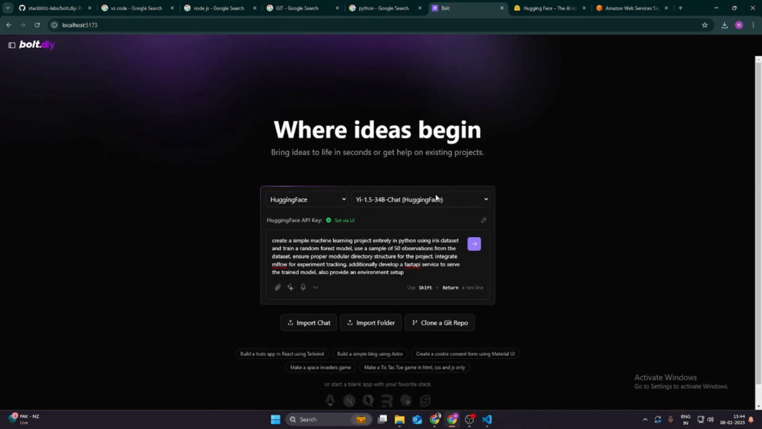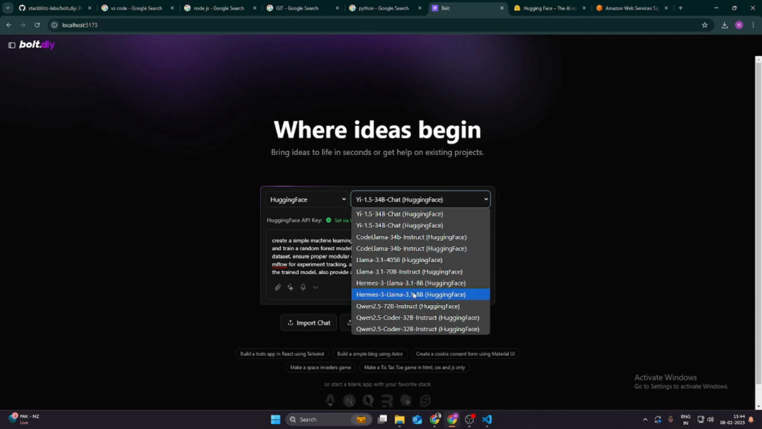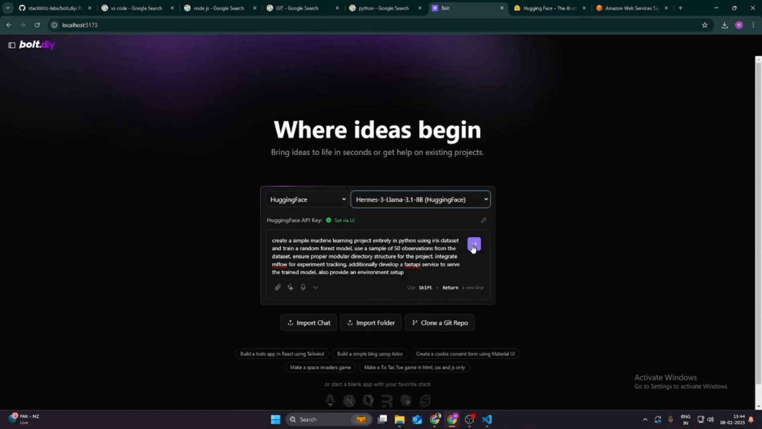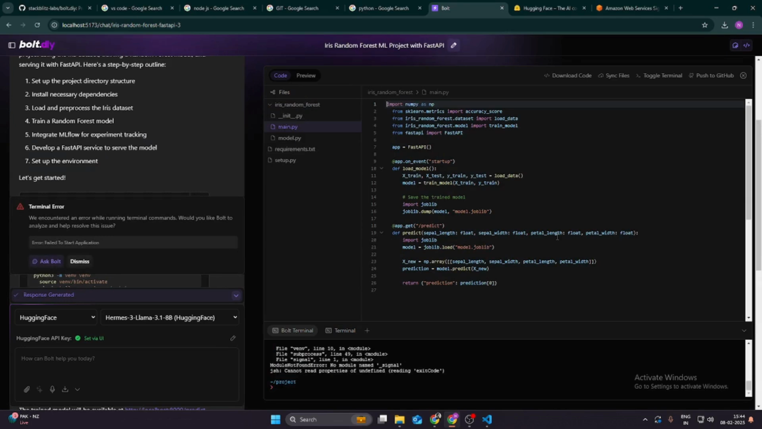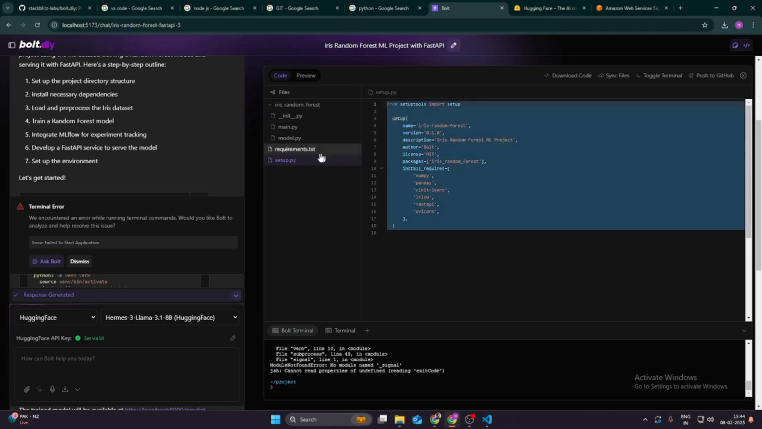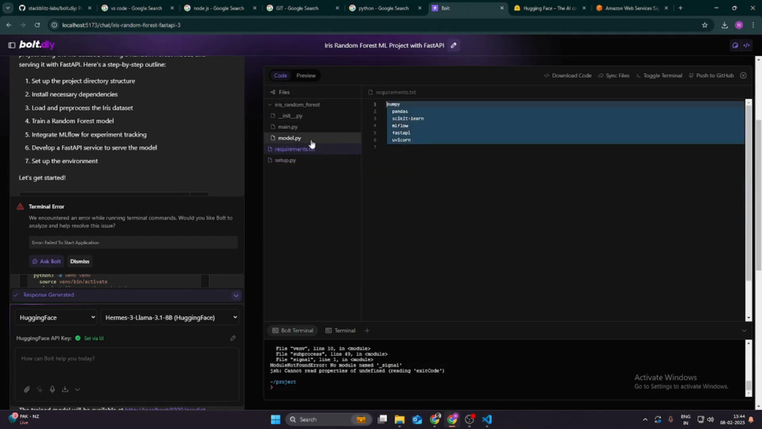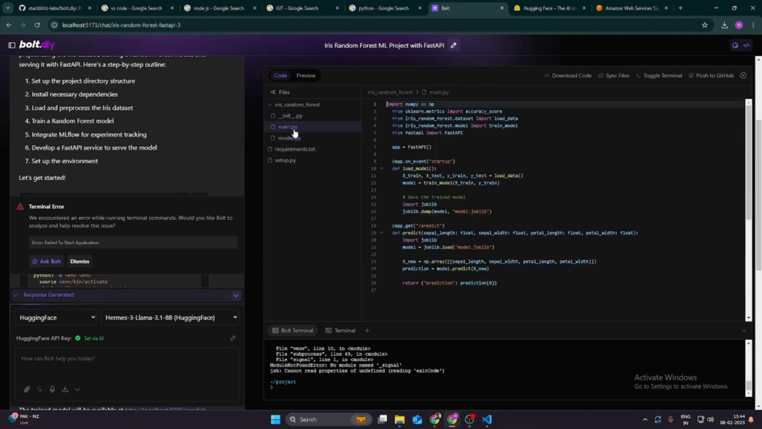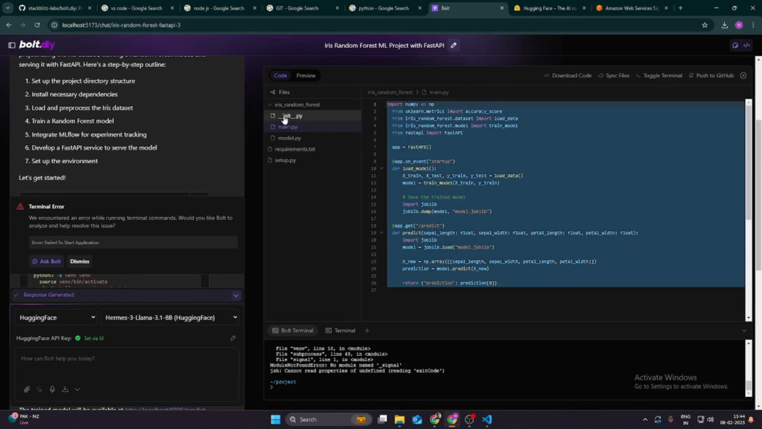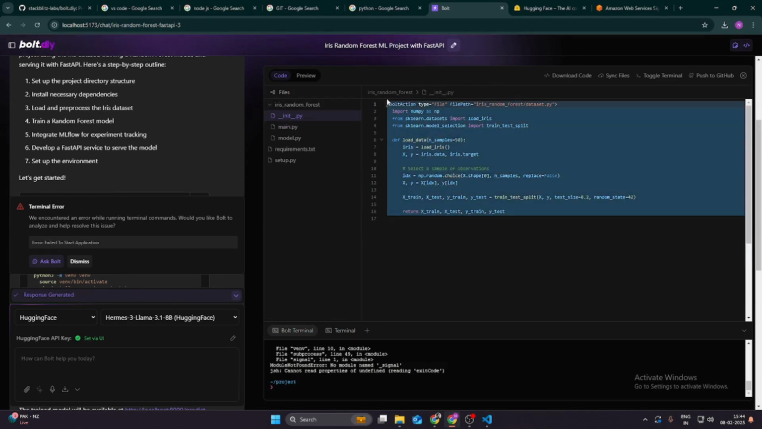Before running this code, I just want to change the name of the model from here. I'll be using Llama 3.1 with 8 billion parameters. Let's see how this will work. It's working. As you can see, we have the entire code over here. First of all, it has created setup.py where we have dependencies, requirements.txt where we have packages, and model.py trains the model, a random forest classifier. In main.py we have FastAPI. And as you can see, it has created the entire directory structure in a very short inference time.